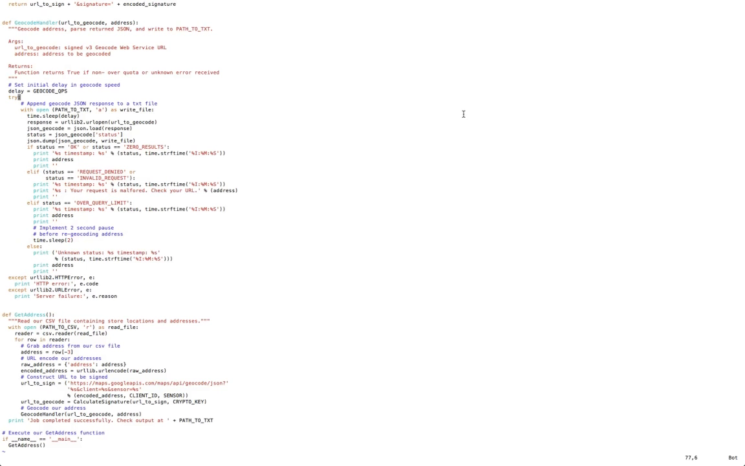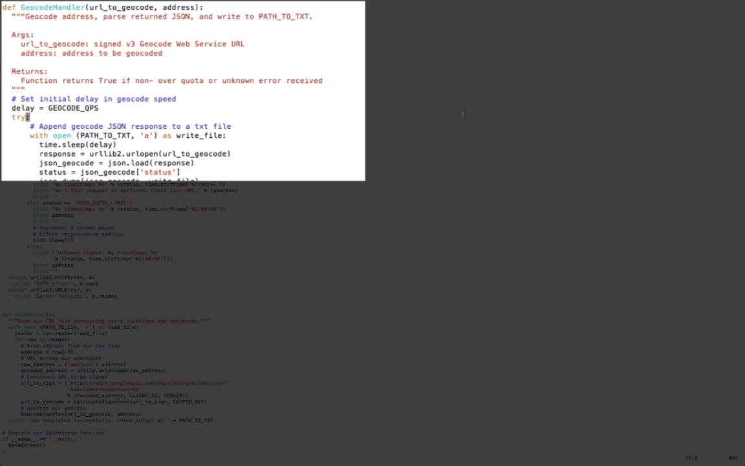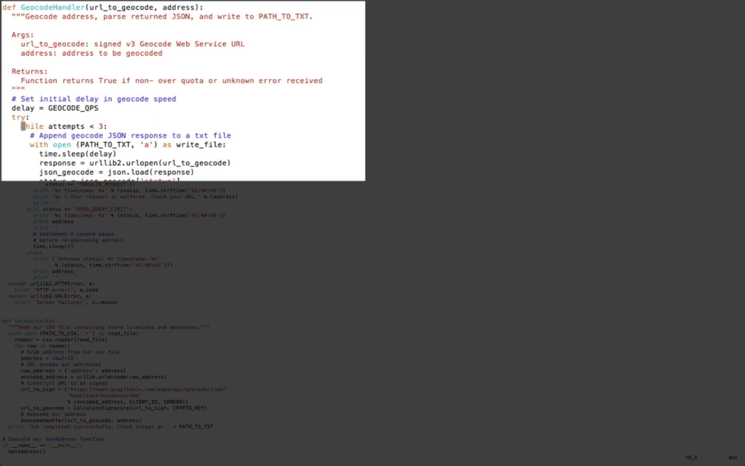So we need a way to detect when we've hit our daily limit. We'll use a while loop for that. Now this is good because it allows us to only send geocode requests if a certain condition is met, and it also allows us to re-geocode any queries that resulted in overquota errors. Right now our script just sends a request and moves on regardless of what the result was.